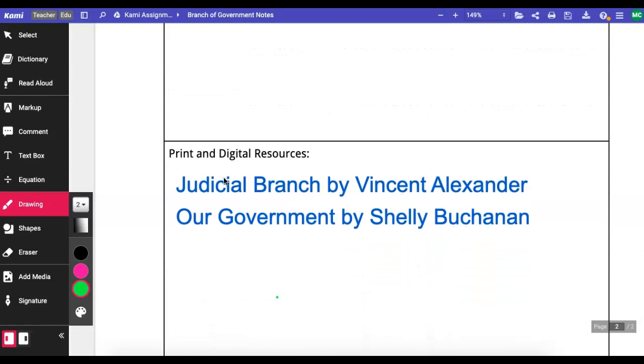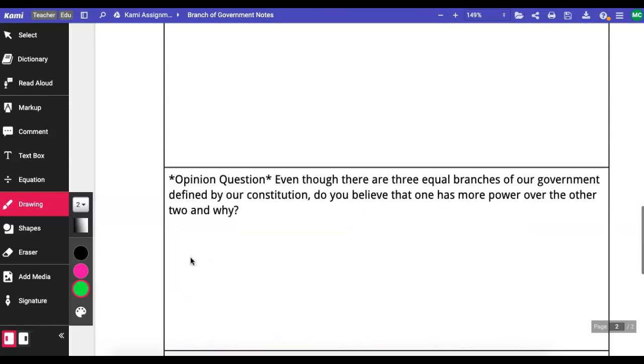And finally, on the last page, you do have a place to include all of the print and digital resources that you've been using. So far, we've been listing the books that we've used either on Epic or in the classroom with the title and the author's name. You can also include any links that you use in this space as well.